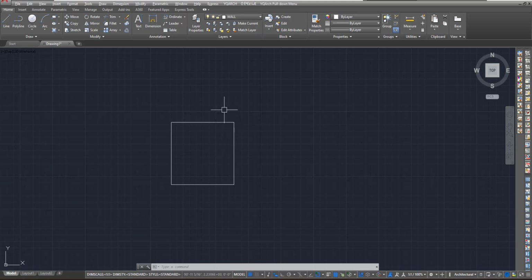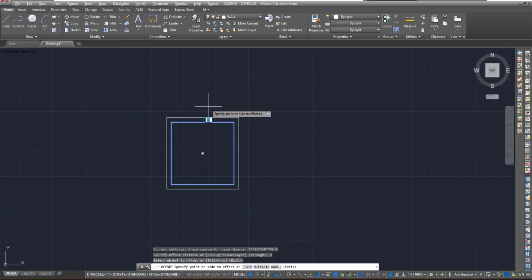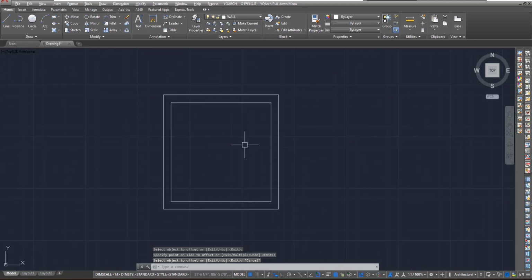For that I am going to apply the offset command. You can go with the shortcut, that is O, enter, and then 9, enter. I'm not going to use any symbol because I set the unit as inch. That's why select the object, move the cursor outside and give the offset like this. Come out from the command by pressing escape. So this way you can draw the wall portion for your drawing.